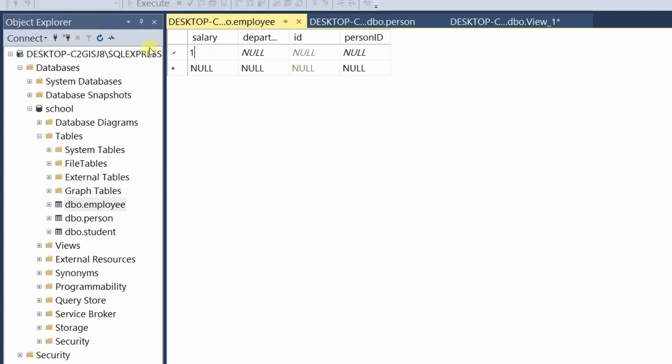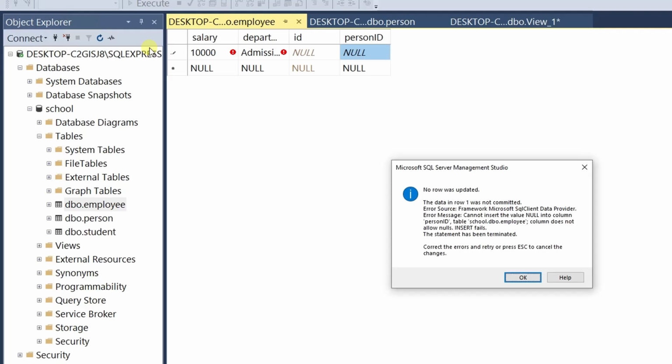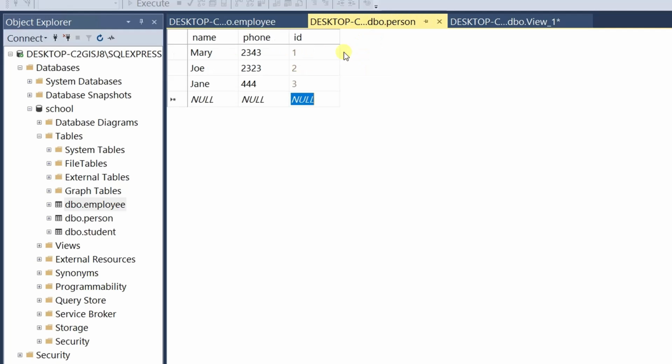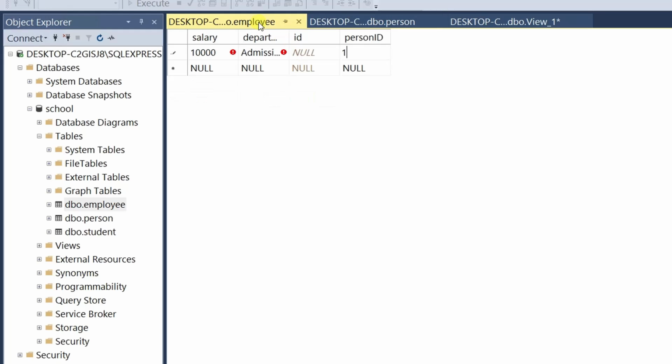So for salary, I'm going to put a bunch of money. Department, maybe admissions. The ID, I'm not going to put anything. And then for the person ID, I must put a value. So I'm not going to put any value, and I'm going to press enter just to show you the error. So press enter, and now I have an error here. In other words, I must put something here. So I want to put number 1 because the ID 1 exists. And if you remember, the ID number 1 belongs to Mary. So I put number 1 here and press enter. So this row was saved into the employee table.